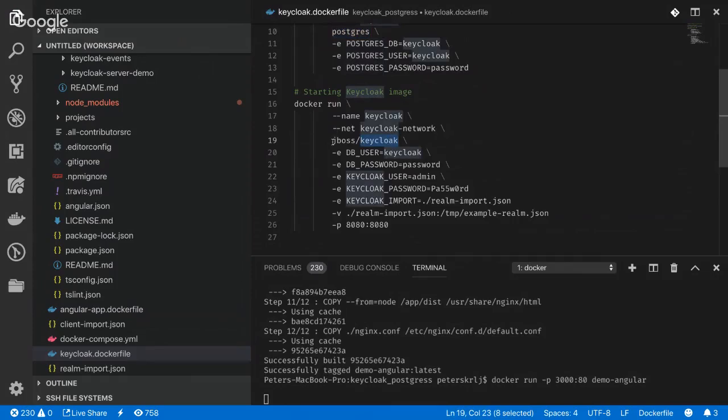So again, it's the jboss keycloak image that is on Docker Hub. And again, I need to specify the database user and the database password, set up the default admin user with some credentials, and also import the realms into my Keycloak application. And at the end, I would spawn my Keycloak app on port 8080. So I would just map it from 8080 to 8080.